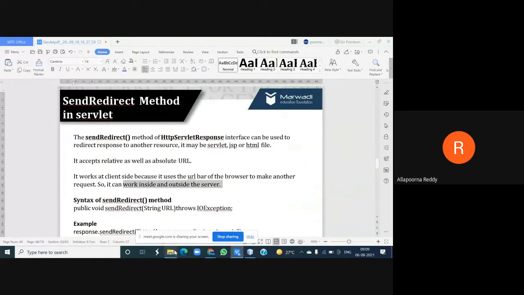To use this sendRedirect, as I told, we are using a method. What is the method we are using? The sendRedirect method, and this is the syntax we need to follow. Public return type and sendRedirect, and in the parenthesis, what we need to maintain? The address where we need to redirect. That address we need to manage in the parenthesis, and if any exception occurs, it can be thrown as IOException.